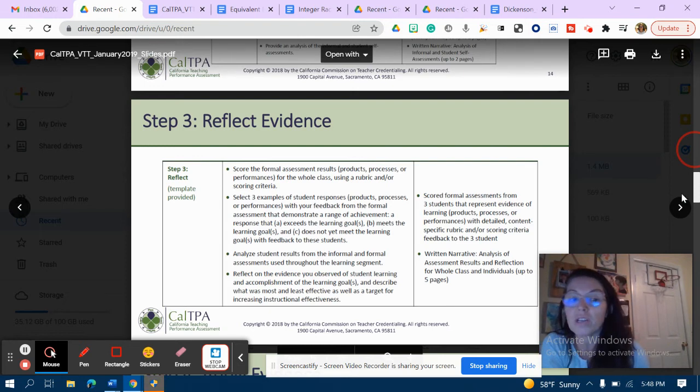Now remember, your individual is very intentional here. It says 3 examples. One of those examples should be from a student that exceeds the learning goal. One should be a student that meets the learning goal. And the third example should be does not yet meet the learning goal. So it doesn't have to be your 3 focus students. It has to be 3 examples that represent the range of students' performance.